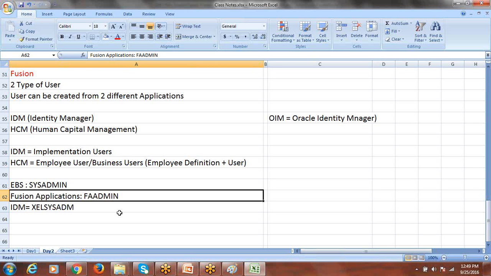But initially, to grant new user creation privileges to your own user, whatever custom or new user you create, you definitely require IDM access also. Here, whatever practice you are going to do, we will provide you a user with all the privileges so that you can work in both areas. To access the application, these are the two users we have. If access is required only for Fusion Applications, use FA admin; if only for IDM, use Excel sysadmin.